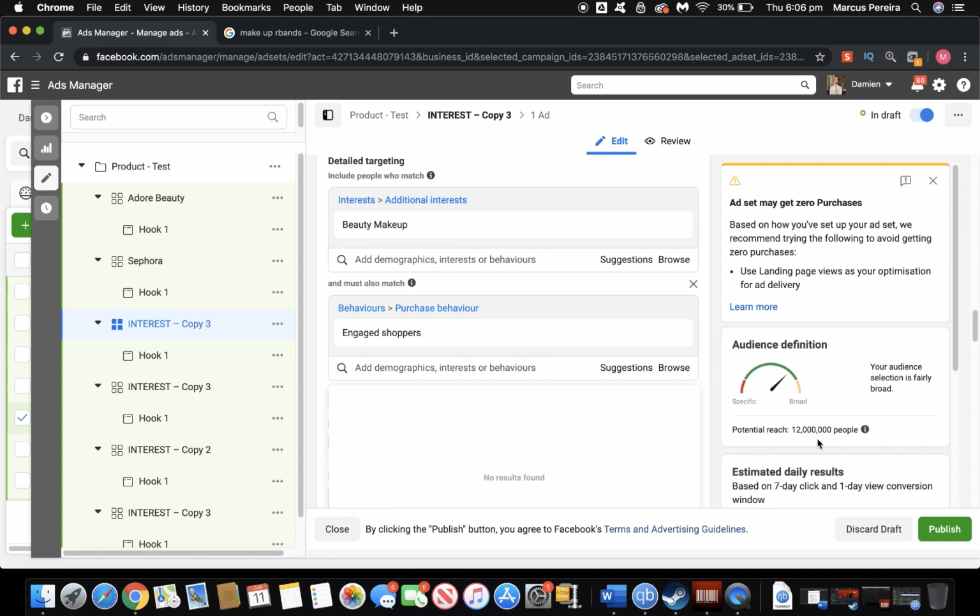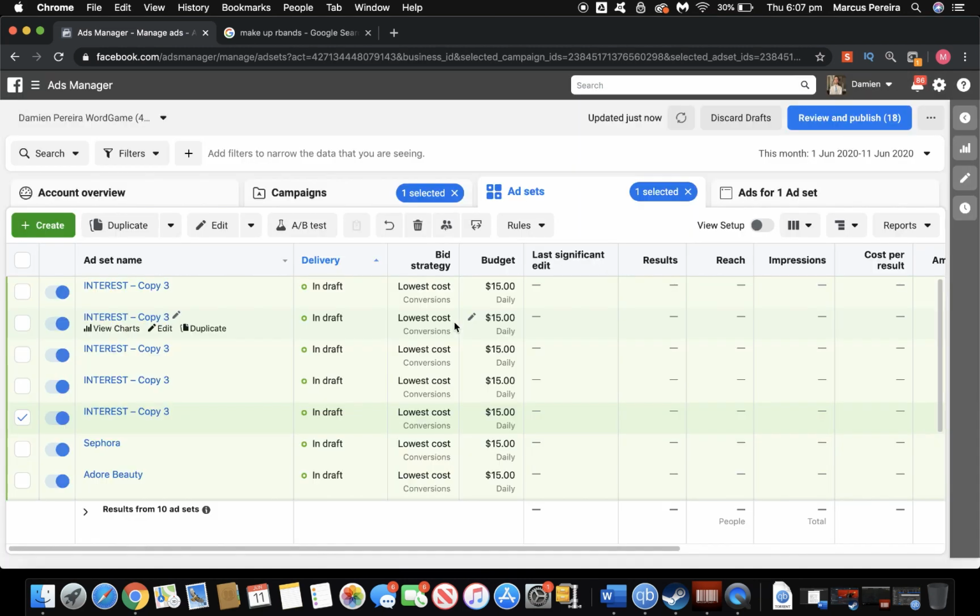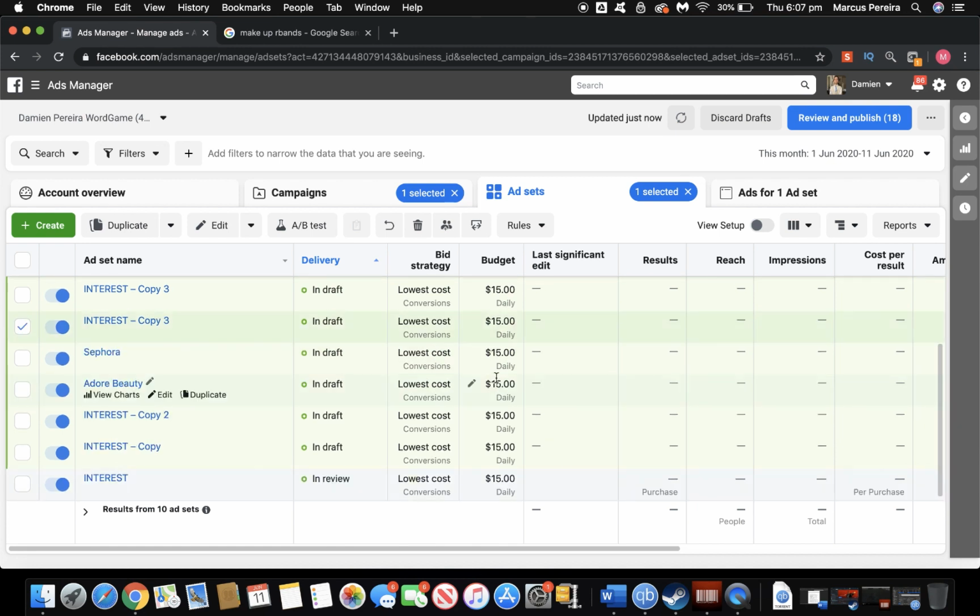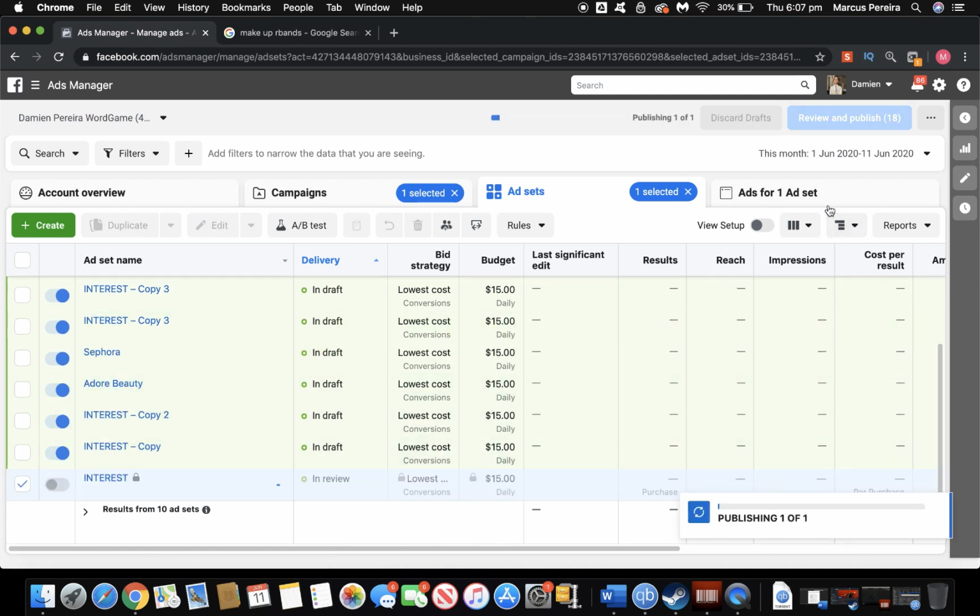So hopefully you guys got sort of like the gist and the idea of what we're doing. And you're going to do that through all 10 and you're going to publish them. As you can see, they're in draft. You're just going to end up publishing them.